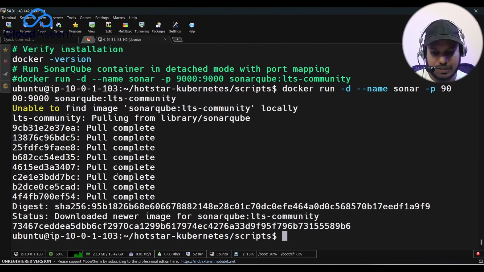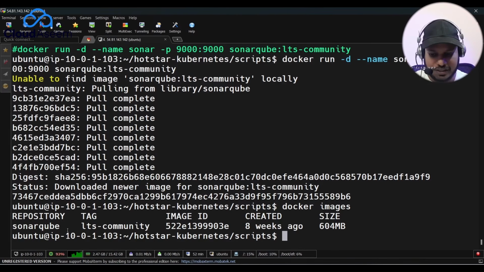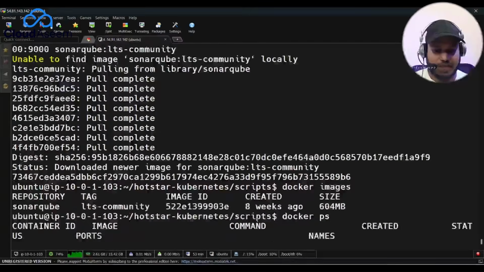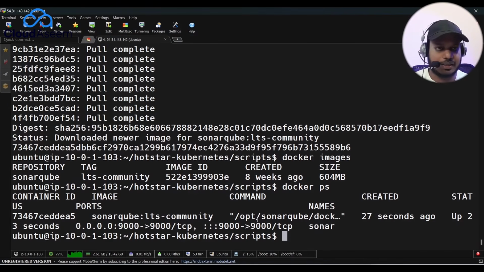Okay, so this has been fetched and created one Docker container out of that. If I run docker images, you're able to find that the image has been fetched, that is SonarQube. And if I check docker ps, it will show me that one Docker container, that is SonarQube, is up and running, port mapped 9000 to 9000. So this is what we have set up, one Docker container of SonarQube. Okay, so this is done.